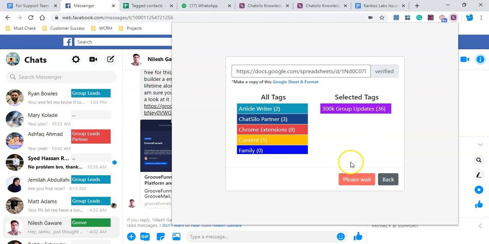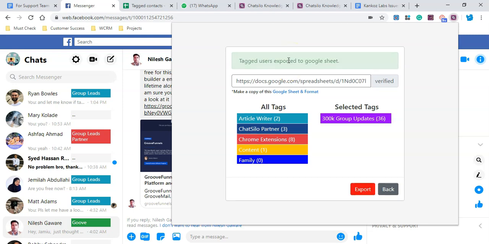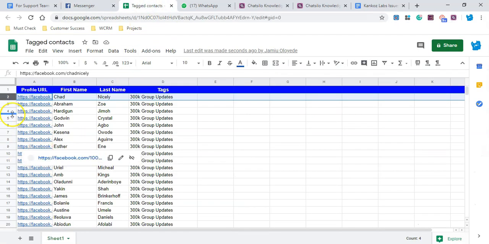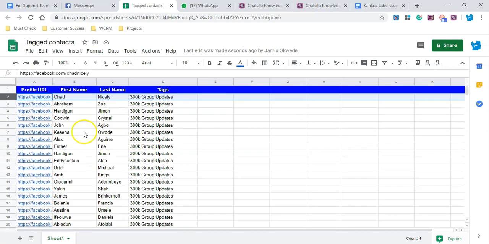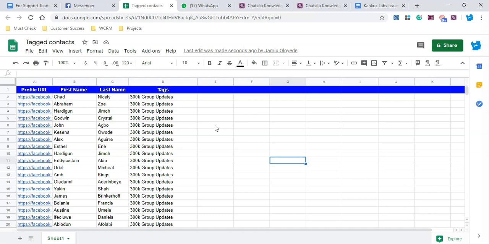I'll click on export, and once that is done, the data will be added to the spreadsheet, and also we have the green confirmation at the top of this page. Tag users exported to Google Sheet. I'm going to go right in, and then you see the 36 contacts. You see the contact tags, their name, their full name, the first name. If you want to check their profile, you can just click on the profile name, and then you'll be able to see that. Okay, thank you so much for watching.